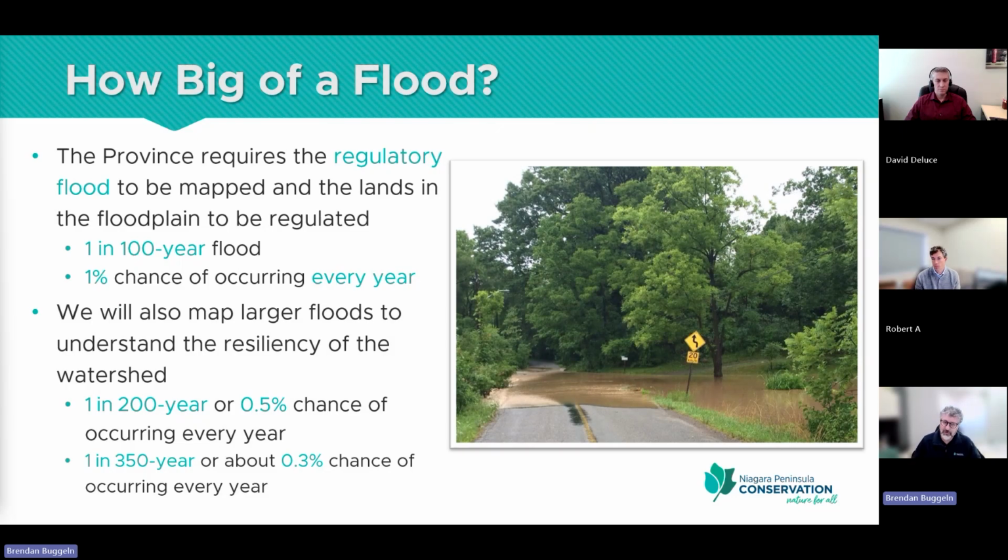So if we had the 100-year flood last year, there's still a 1% chance of having the same flood next year. If we haven't had it for 100 years, there's still a 1% chance of having the 1 in 100-year flood next year. Now for this project, we are also mapping some larger floods. The 1 in 200-year flood, or a 0.5% chance of occurring every year, and the 1 in 300-year flood, which is about a 0.3% chance of happening every year.